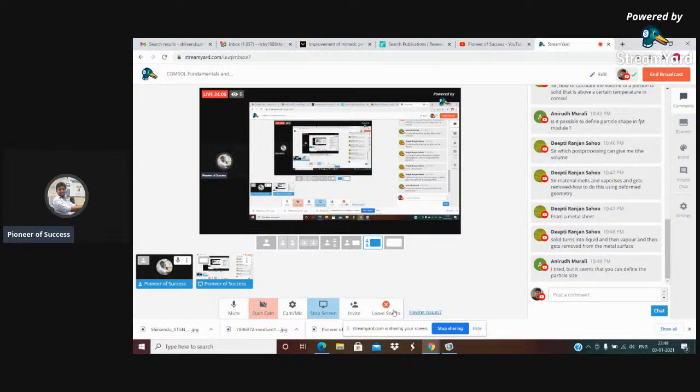I tried, but it seems that you can define the particle size. Yeah, particle size can be defined. That is for sure. But you are talking about shape. I am not aware of shape. And in every version, they are changing. They are bringing out new options. So I have to check once again.